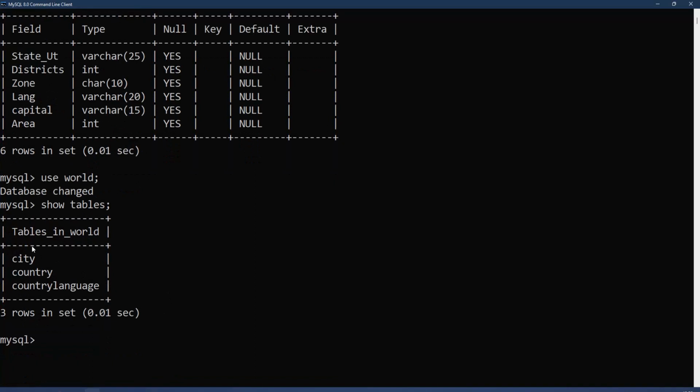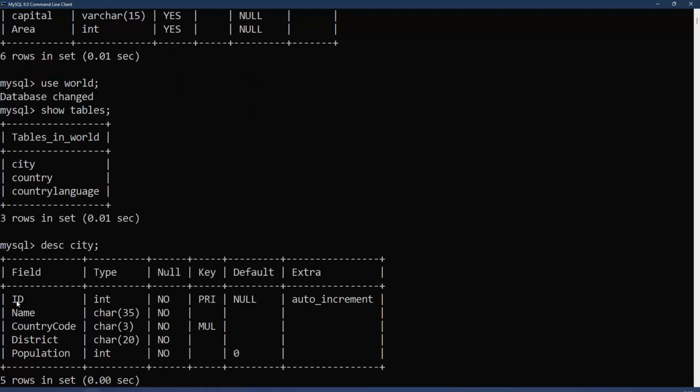If I want to get the structure of the city table, describe or DESC city. So it will show the structure of the table. You can see ID, name, country code, district, population, all these are the fields. The type of this: ID is integer, name is char 35, country code is char 3, district is char 20 and population is integer. Null, nothing can be null. Then ID is a primary key. Any default value, population is given as 0 there. Extra is given, ID as auto increment.